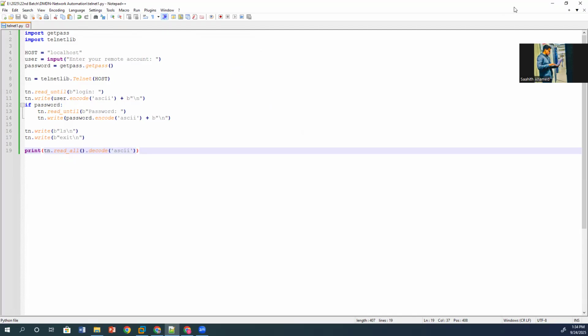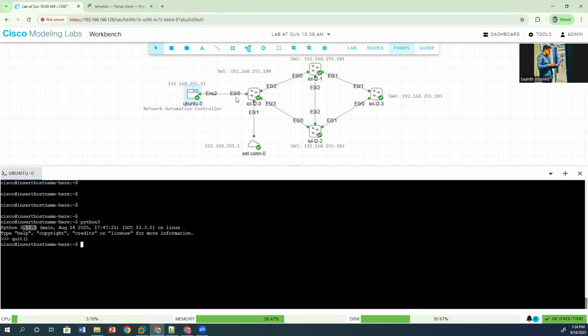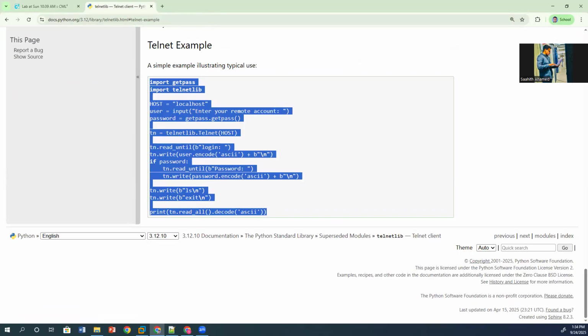So let's say, first of all, let's configure this 192.168.255.100 only. Not only can we configure by using this Python telnetlib library, we can also see the running configuration, the interface configuration, something like that, by using that Telnet library. So I have copied this code.